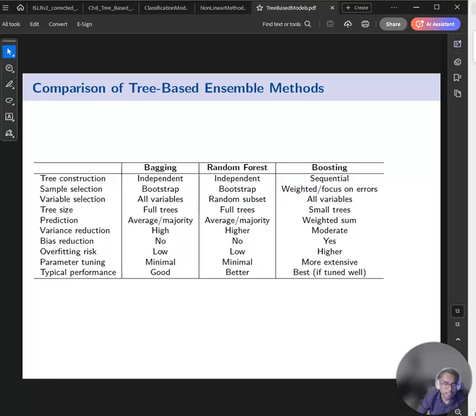And that's it. So that's what these tree-based models are. And here's a summary of that. So as you can see, this is just to summarize these three models in several dimensions. And this is just for a more brief overview of what we have covered.